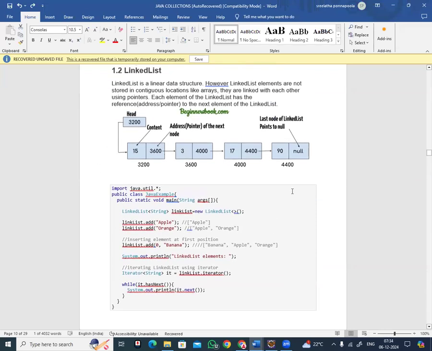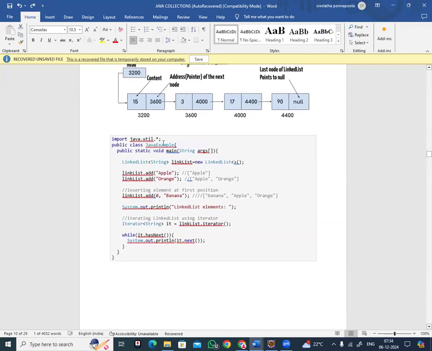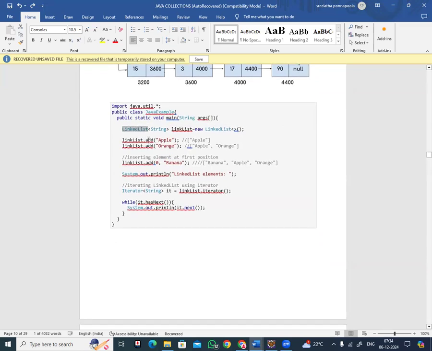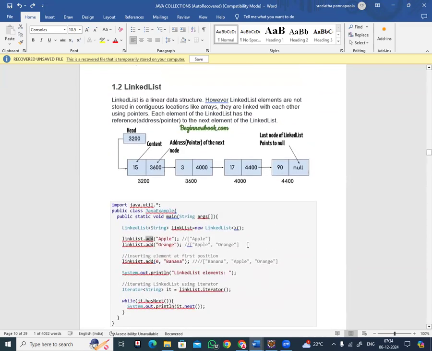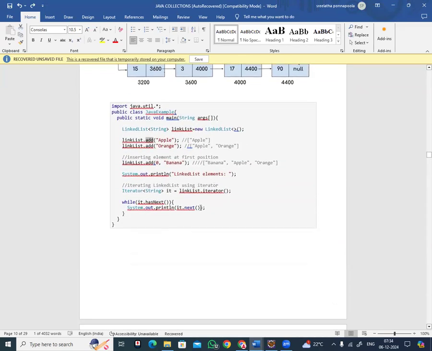So LinkedList is also the same under a class. Under the class we are creating the same way, importing the java.util package, class, main method, and the LinkedList object we are creating. So the object dot add method we are calling, we are adding; the process is the same. But here if you see, we are using a while loop. So when iterating the LinkedList, we are using the Iterator object. If you see, Iterator is an interface here. I will show the diagram.